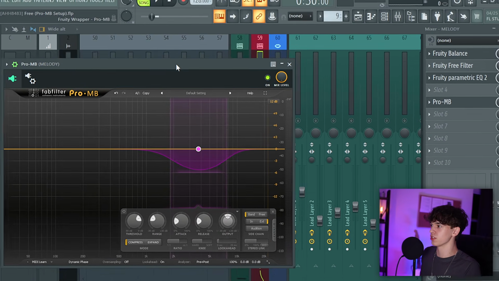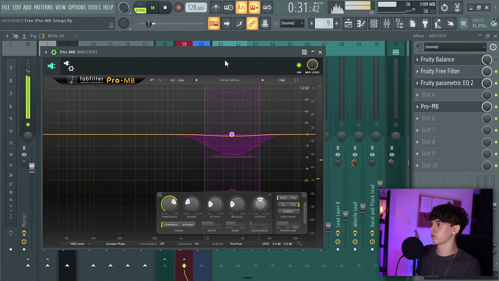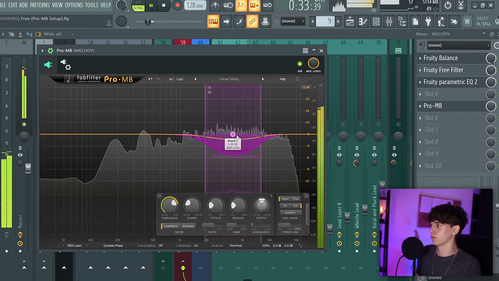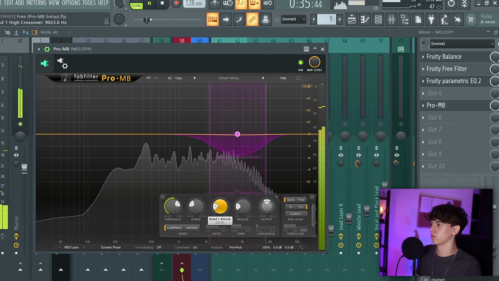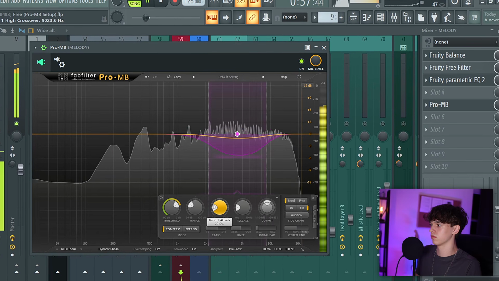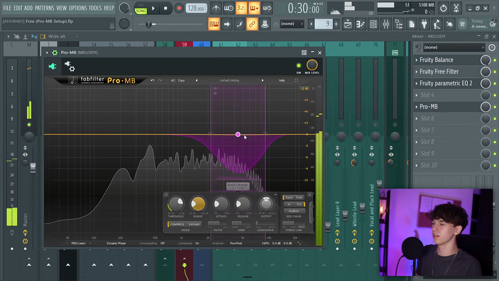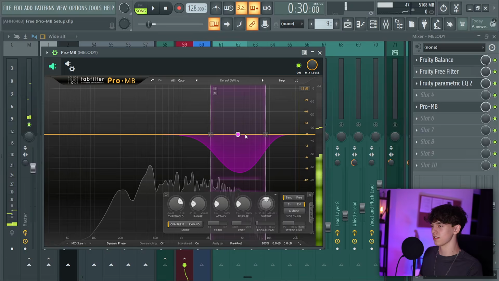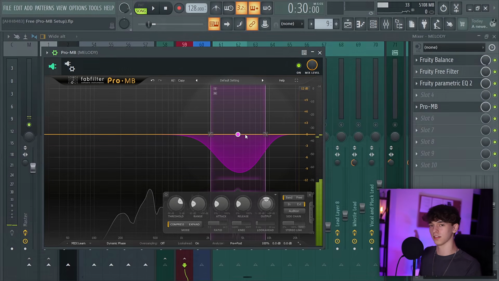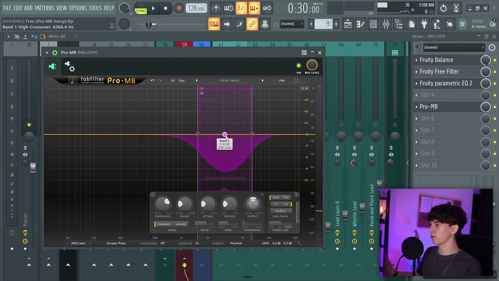And now if we play just the lead and the vocals, you can see that whenever this vocal plays, that's when the band ducks down, and that's what makes this such a good technique. So we can pick the specific frequency of the melody that's clashing with the vocals and then duck that down whenever the vocals play, make it super clean.